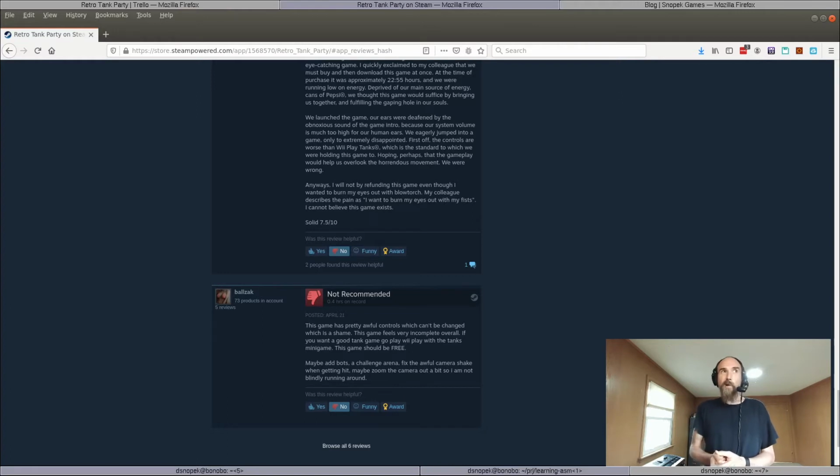Controls. So both negative reviews referred to the controls. Retro Tank Party uses what is called tank controls. If you're not familiar with this term, it means that up moves your character forward relative to the position they are facing, and down moves them backward, and left and right just rotates them. So if you're facing to the right, this is my right, I don't know what it'll be in the video, and you press up, you will move right. You won't move up, you'll move right. If you're facing to the left, you press up, you'll move left.